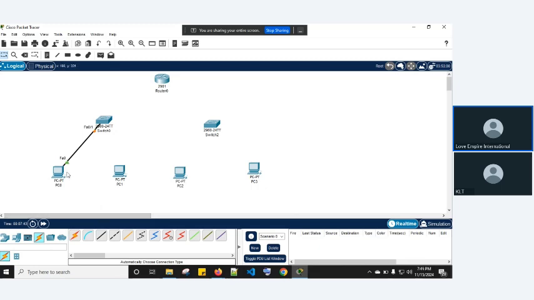Okay, so if you look at this cable, you see there's something green here, and at the other end it is showing orange. That means the connection on the PC has been established, but the connection at the switch has not been established. When the connection at the switch is established, that orange will also turn to green. If you check, it has turned to green now.